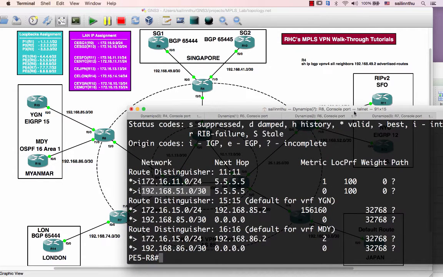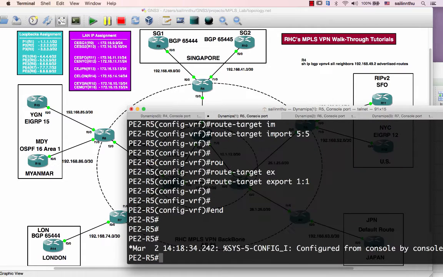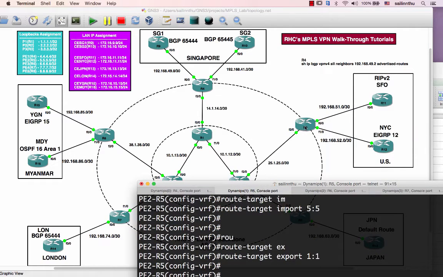Okay, then we verify here. Show IP BGP VPNv4 all on router 5. What we will see is 192.168.85 and 172.16.15.